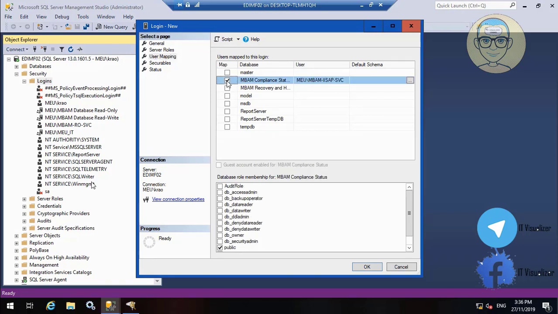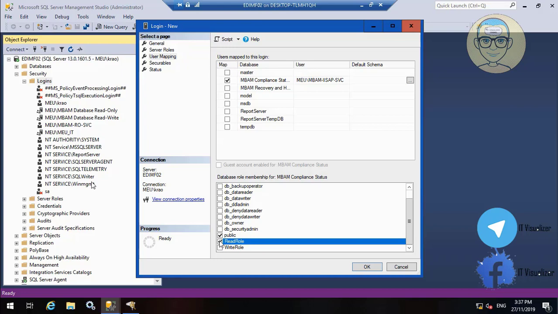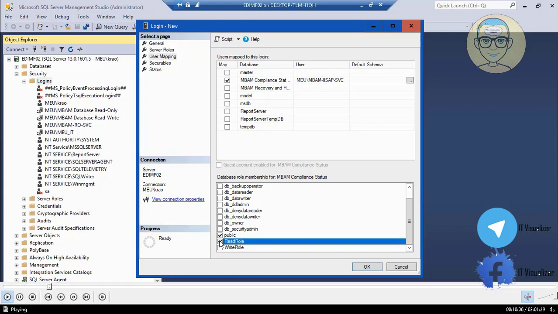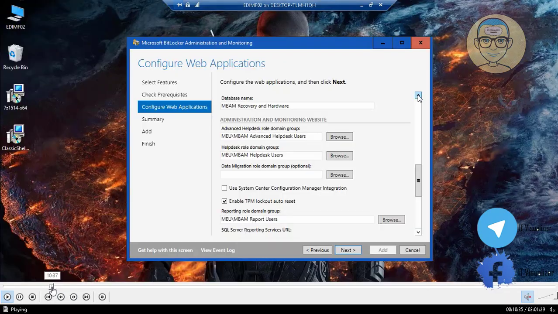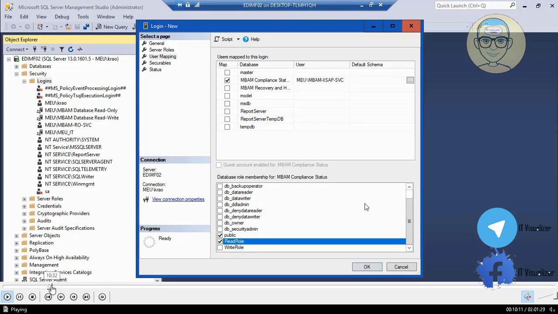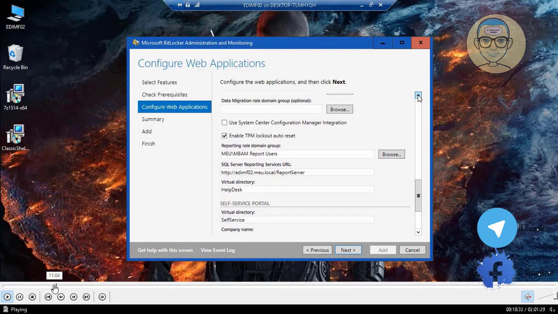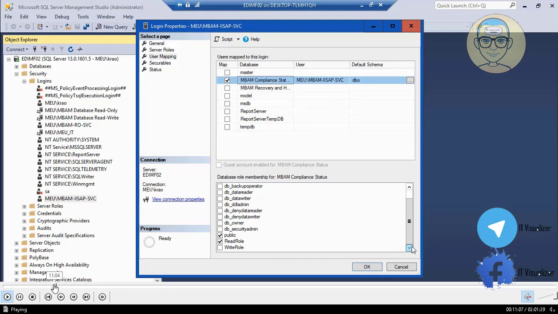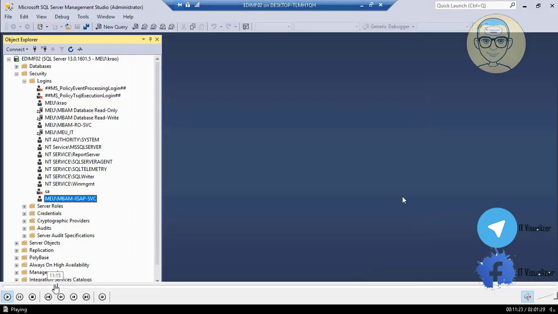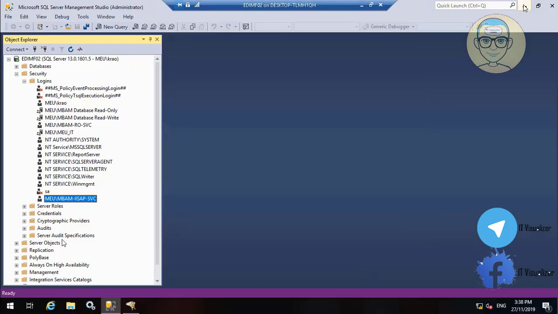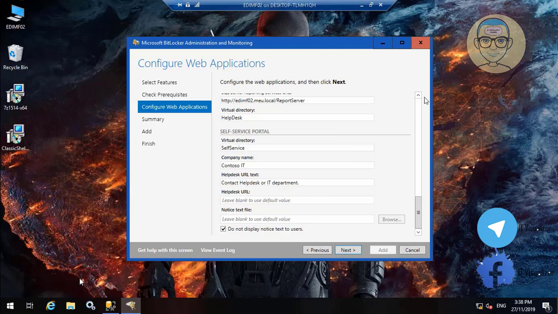I also need to give it the recovery database, but I didn't recognize it from the start. You need to give it read and write as well. I already forgot to do this. I gave it only read, so I think I need to do something else. So I give it read and write. It's not only read, it's read and write, and then tell it next.